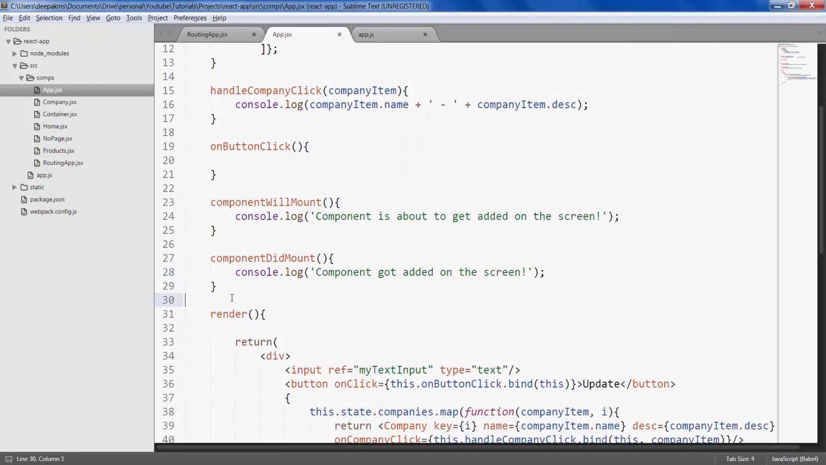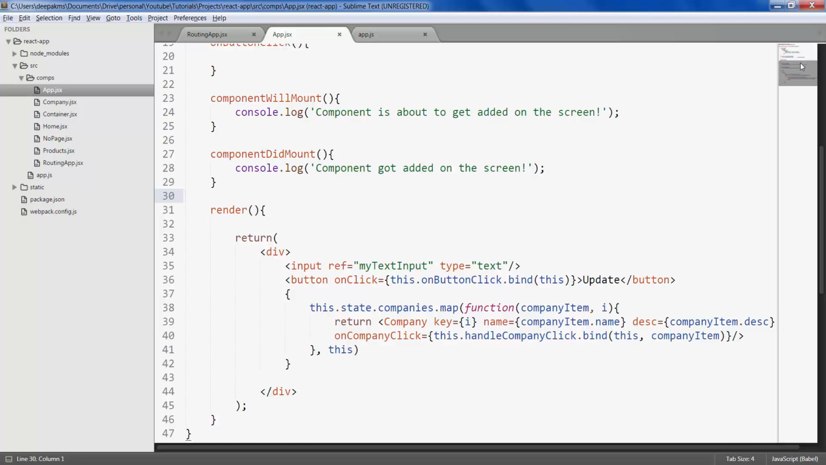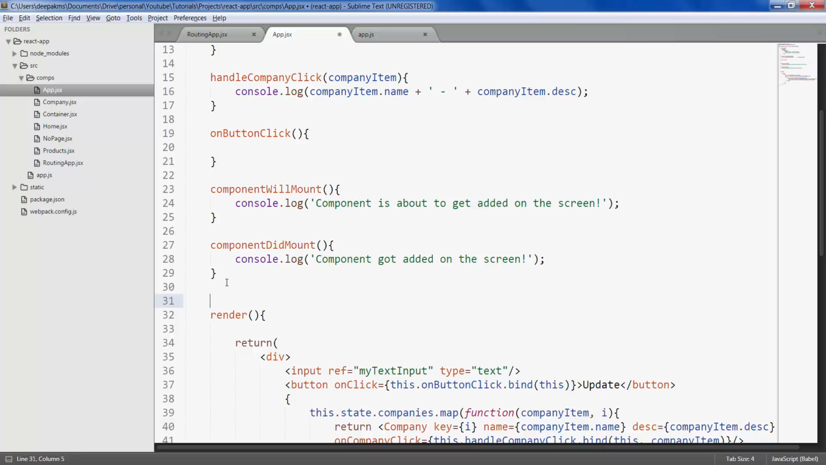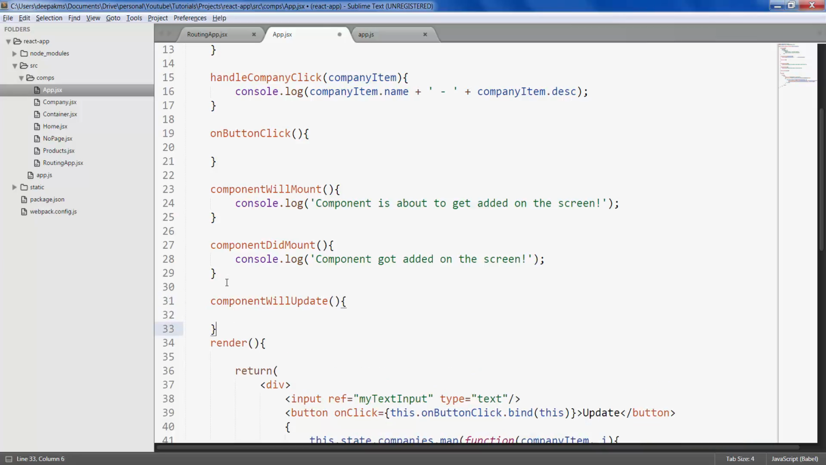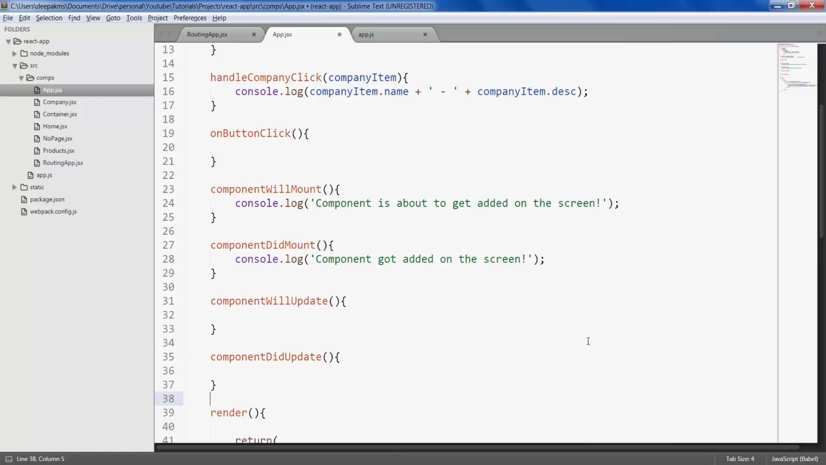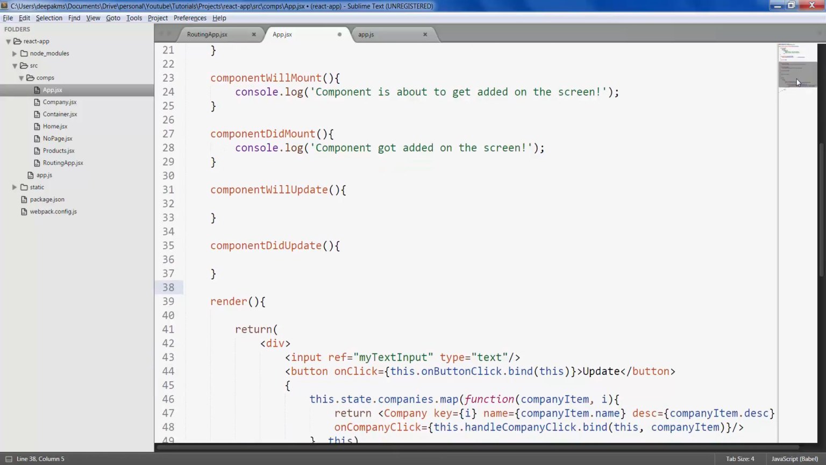Alright, there are occasions where we update the DOM based on our data and re-render the screen. So that's when these two methods get called, which are component will update, which will get called just before the component gets updated on the screen, and then there's this method called component did update, which will get called after the component gets updated.